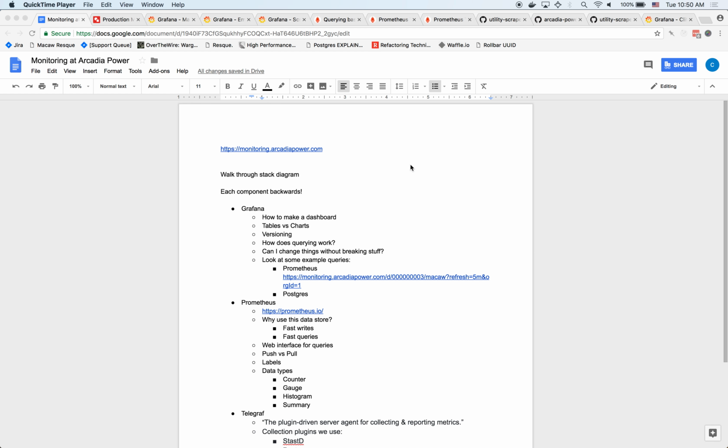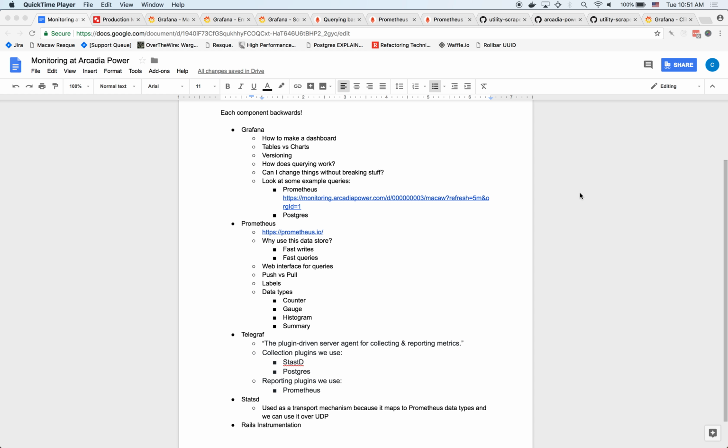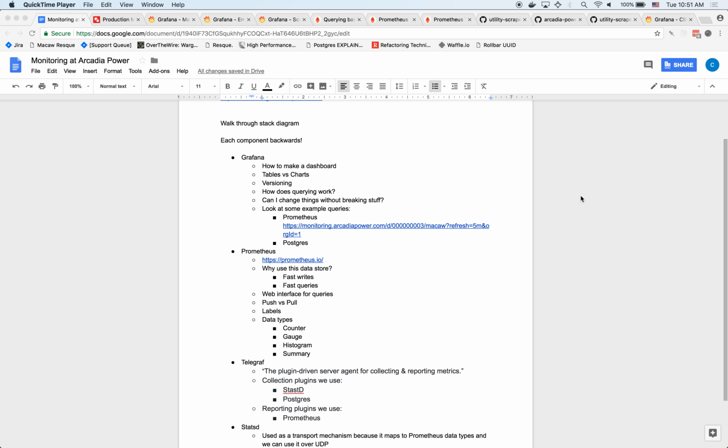As an overview, I'm gonna talk about a number of parts of this, and like I said, it is an ecosystem. So there's a lot of components to this. I'm gonna try and walk through each one. We'll talk about how this is all presented, which is at monitoring.arcadiapower.com. We'll walk through there a little, and then I'm gonna give a high level diagram of how the system works, and then we're going to walk through each component of that. Those big components are Grafana, Prometheus, Telegraph, StatsD, and then the actual Ruby code that we write.